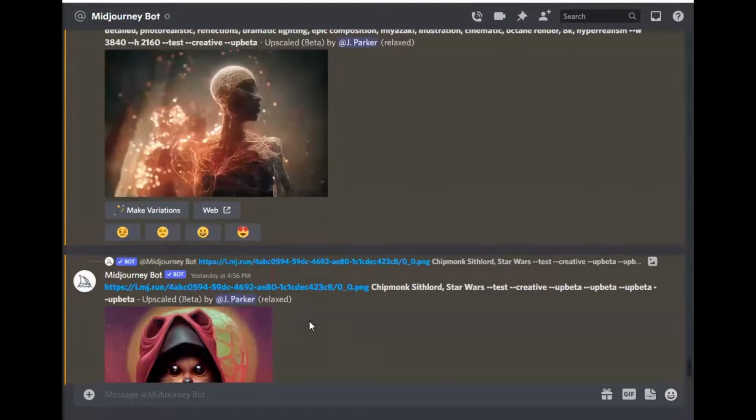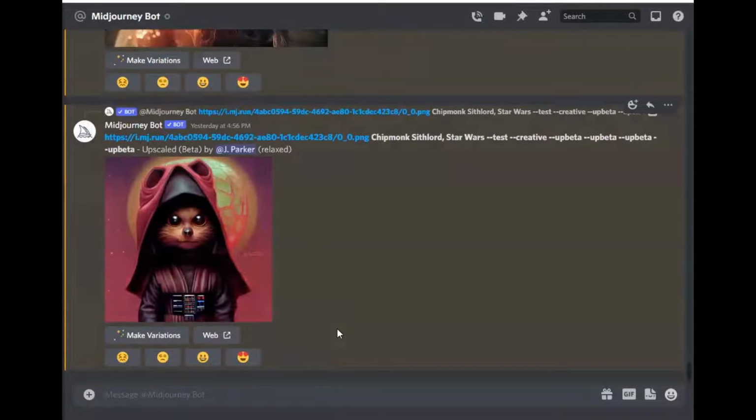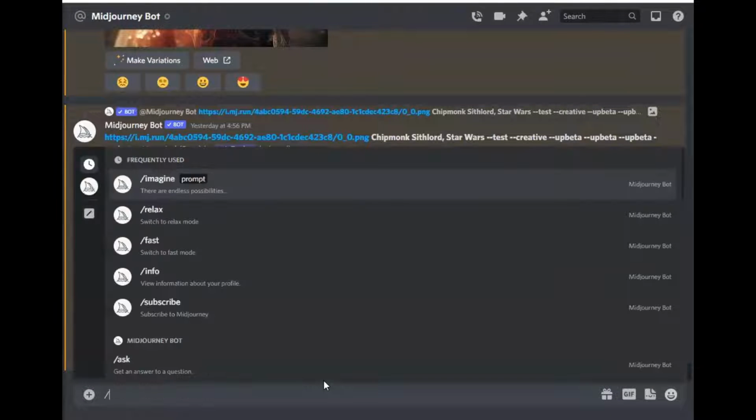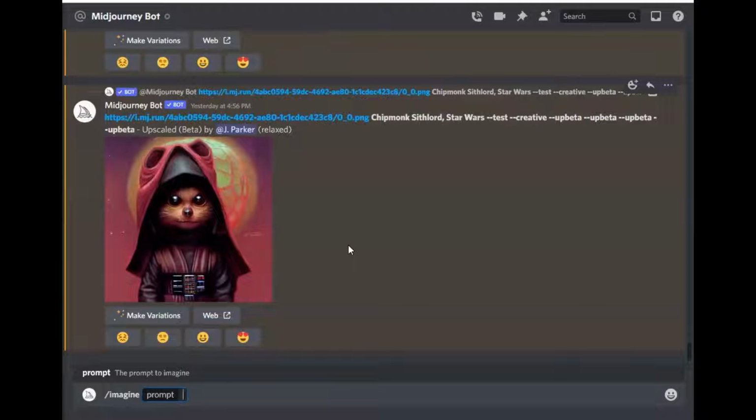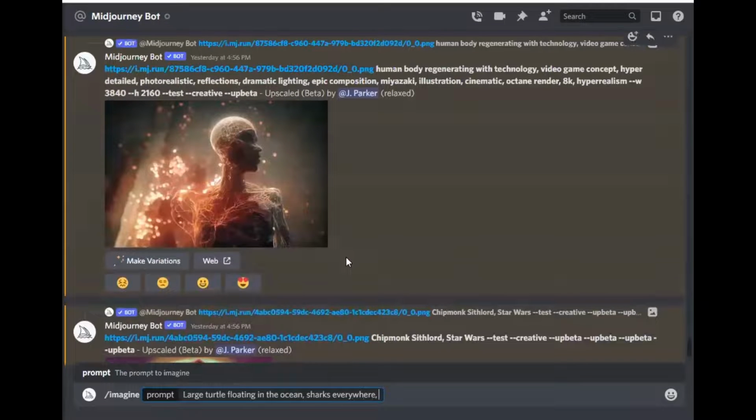As you can see here, I was working on some random stuff. All you're going to do is type in slash, and then it should pop up the frequently used prompts. You're going to click on imagine, and then type in the thing that you want to do art for. So let's say large turtle floating in the ocean. Sharks everywhere. So we have the description, and then we want to go up.